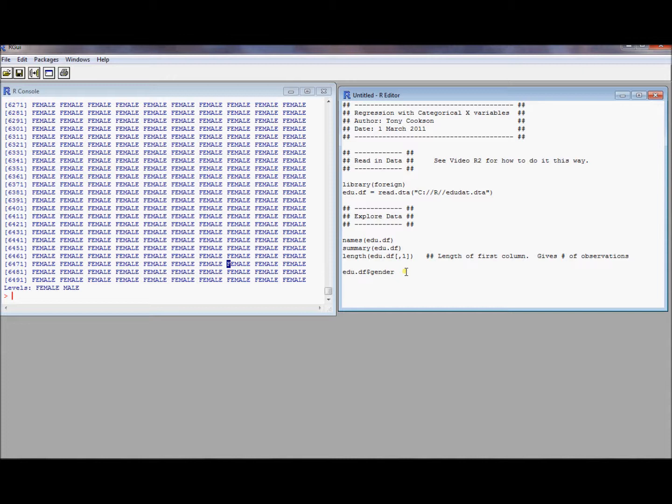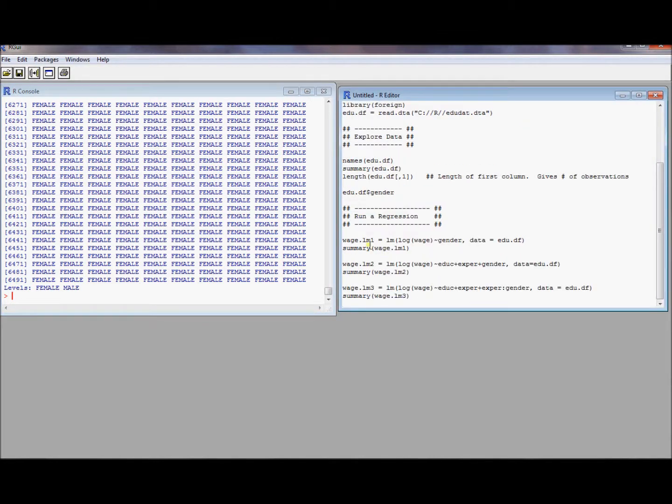R understands things as numbers, but one thing you might ask is, what happens if we try to run a regression with something that's not a number like this? Is R smart enough to figure out that we really want to coerce it into a number, and we really want to think about different levels? Maybe include a dummy variable for one of these levels of this factor. So let's run just a simple linear regression of log wage on gender and see what kind of output that gives us.